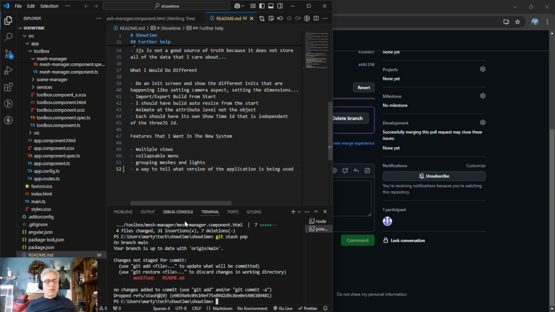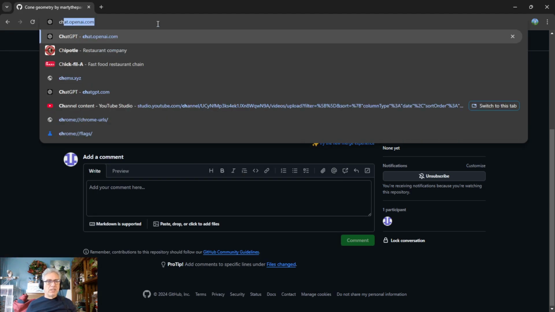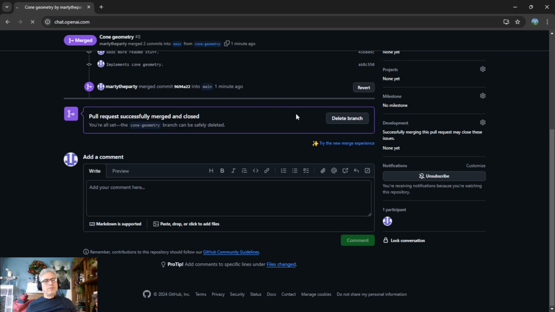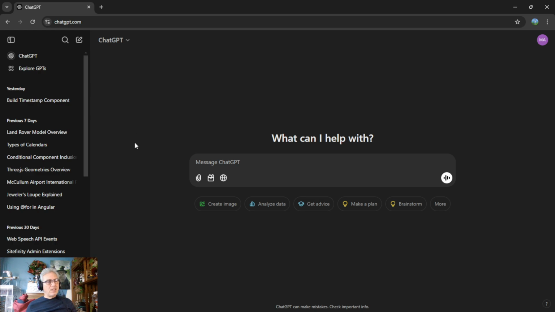And now we're back. We have our README change that we had, and we are on main. And so now I can't remember what we want to work on next. ChatGPT. I think we want to work on circle, I think it was called. It's a 2D thing.